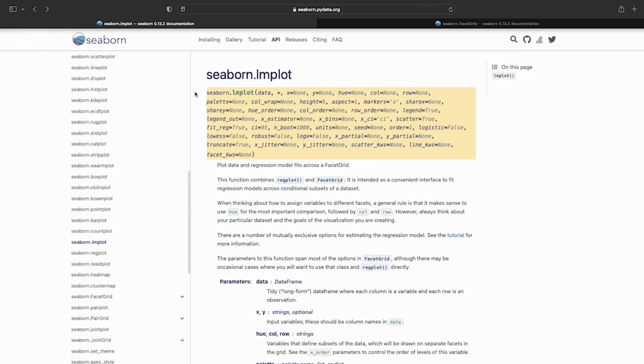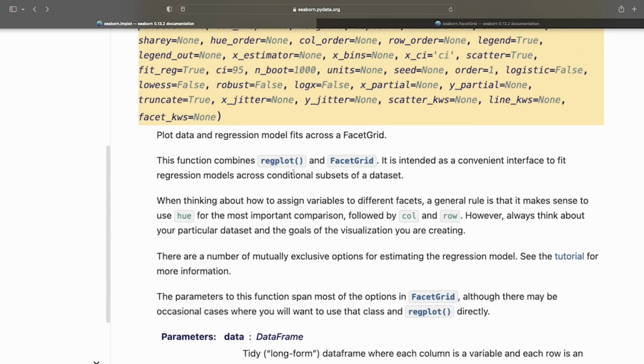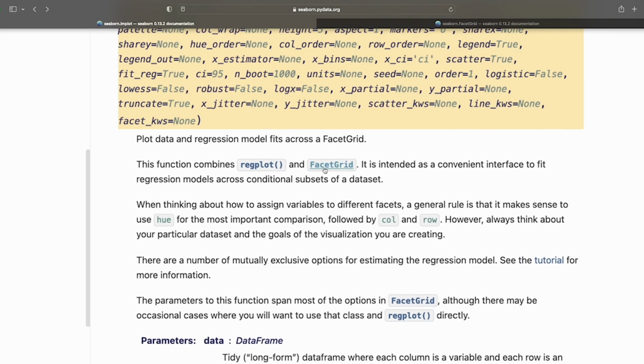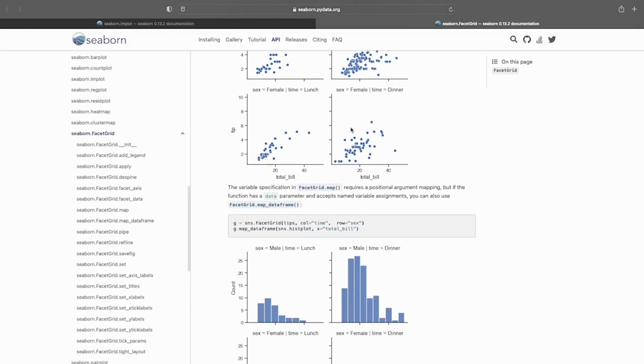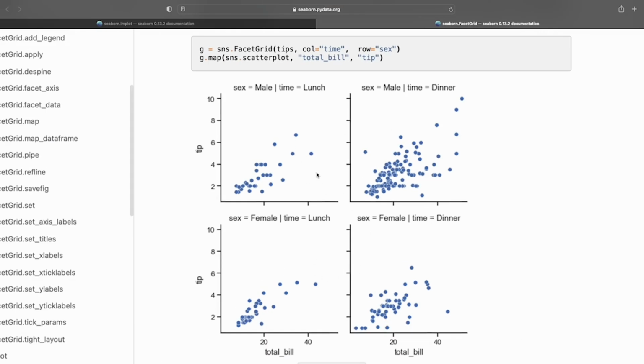Today I want to take a look at the linear model plot, or as Seaborn calls it, the lmplot. Effectively, this is a cross between a regression plot and a facet grid. First of all, a facet grid is basically something like this. It's where we can do a plot across several subplots, which is quite useful.